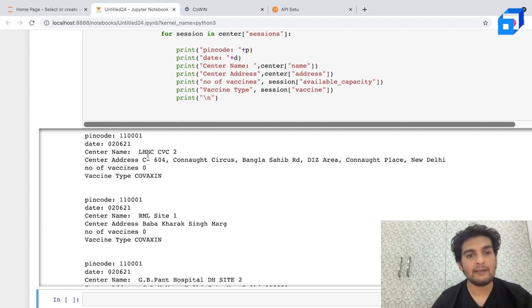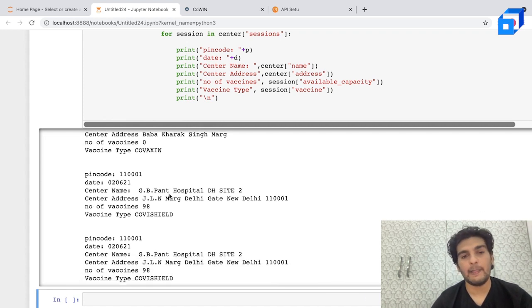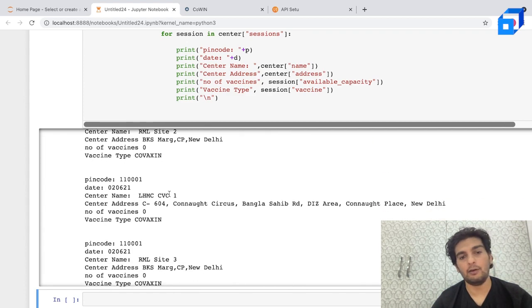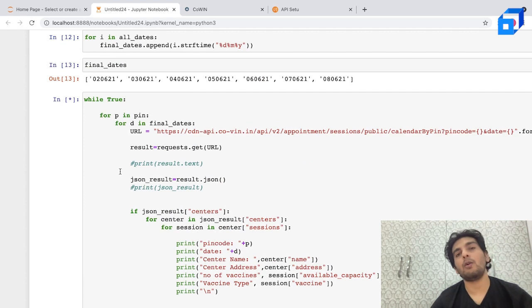So today, let's say if I go to this particular center, which is LHMC CVC2, this is the address, number of vaccines are 0. So you see that at a lot of centers, the number of vaccines are 0. Now what I'd want to do is I'd want only those centers where there is at least one vaccine available.